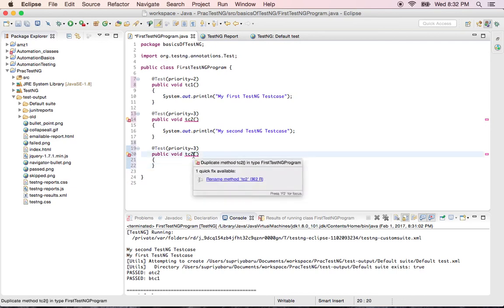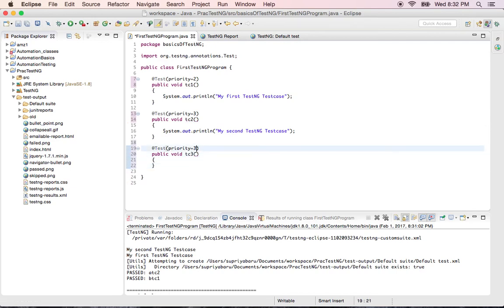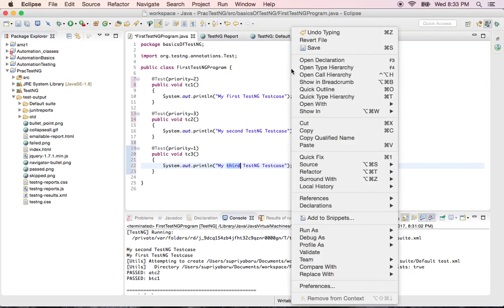I put this as test case number 3, and priority is 1, and then I give this System.out.println saying this is my third test case. So in the same program, I included 3 test cases. I set priority 1 for my third test case. So when we run, the third test case should run first, then my first, and then second. So let's run and see how it works.